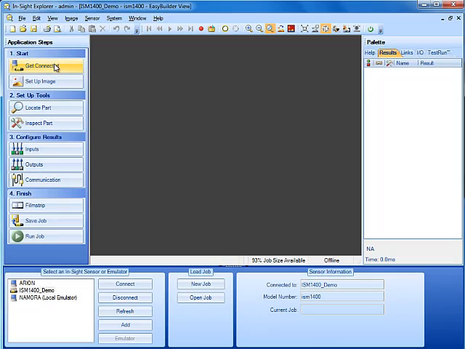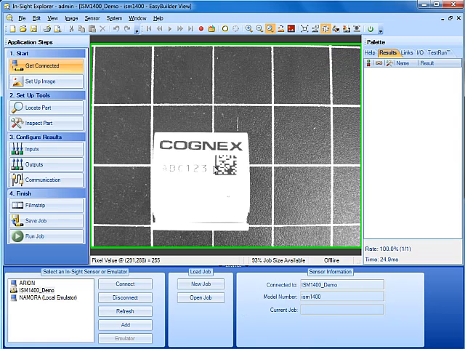So what we're looking at now is Insight Explorer's Easy Builder interface. Along the left-hand side, you have your application steps, and then down along the bottom, you have your working area. In the middle is where you'll see the image and all the tools that you lay down on it. And then on the right-hand side, you can see your results. You can link your inputs and outputs to other results and things like that.